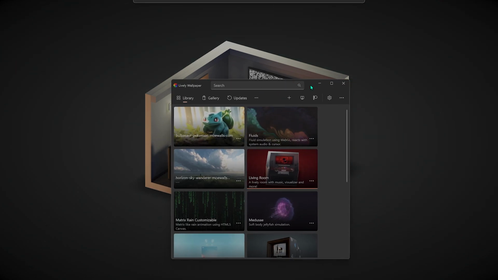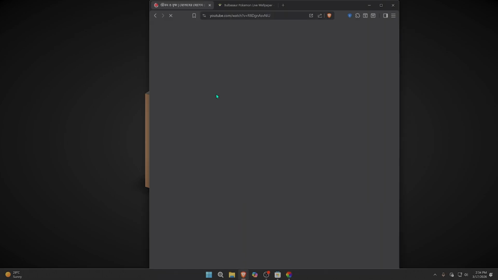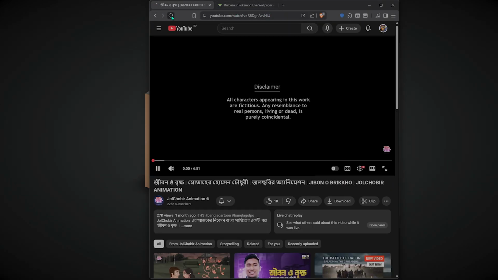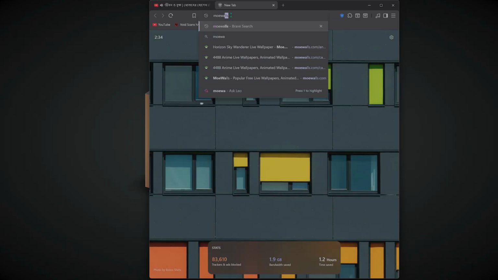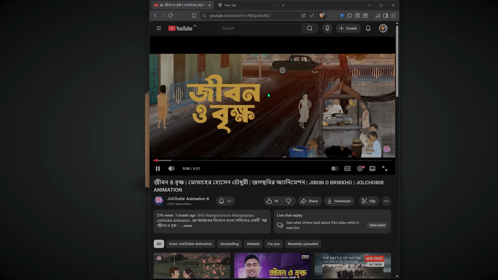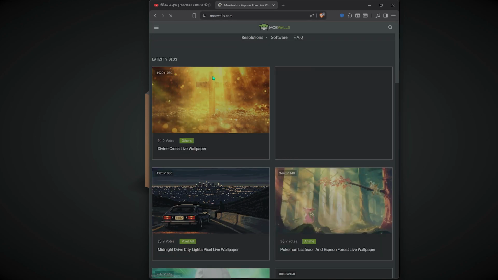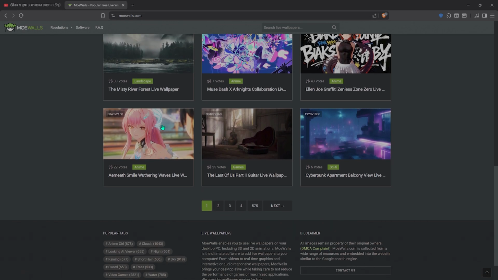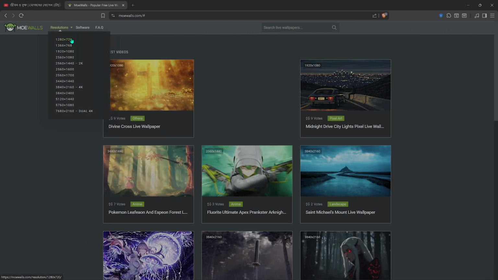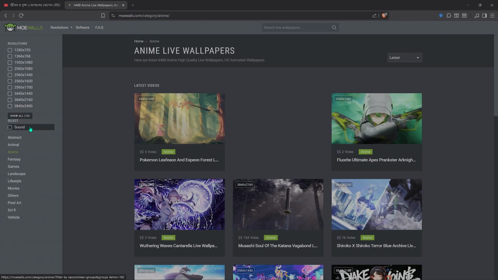Now if you want to add any third-party wallpapers, all you need to do is just go to your browser and search for Moewalls. Go to this first website. Here you can select any type of live wallpapers. Let's just go to resolutions and select 4K. So in 4K there are a lot of genres. Let's select anime.